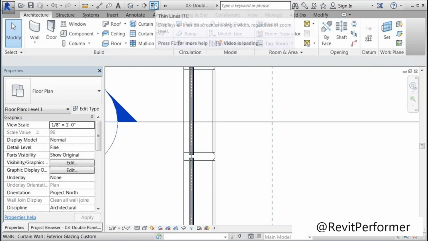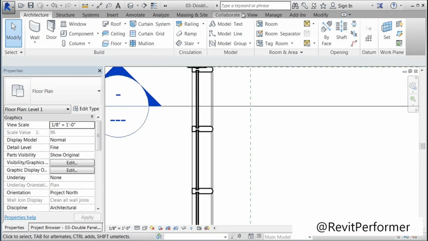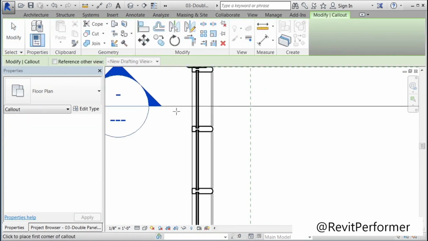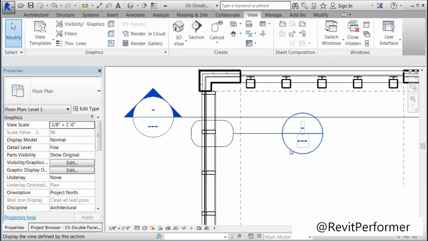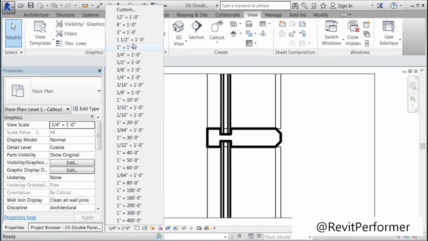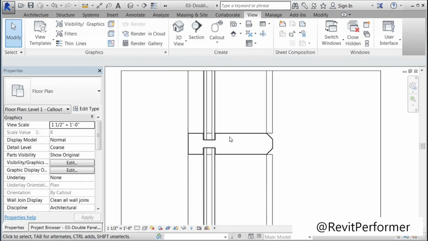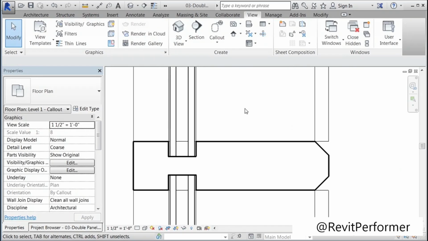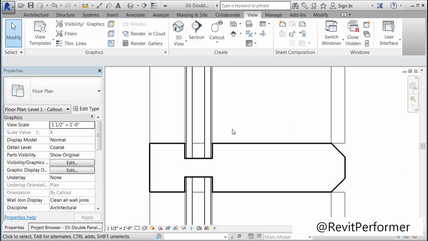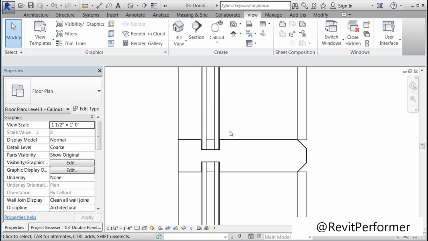Let's make sure our thin lines are turned off. I'm going to go to View, Callout. I'm going to open up my callout. I'm going to set the scale to 1.5 inches equals a foot. Now here we have it. Again, this is a 2-step process. We create the family, load it into our project, and apply it to the curtain wall.